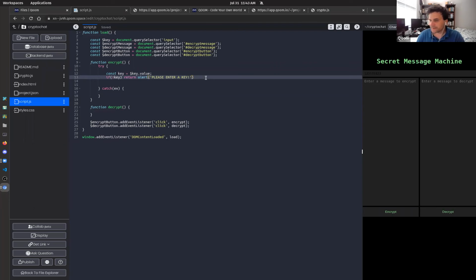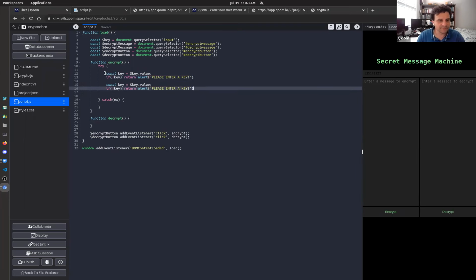All right. Now the same thing for message to encrypt. I need that as well. So I'm going to copy these two. And this time I'm going to do encrypt message. And here I'm going to put encrypt message. And please enter a message to encrypt. Okay, testing that really quick. I'm going to put a key in here. Enter that. Okay, what happened?